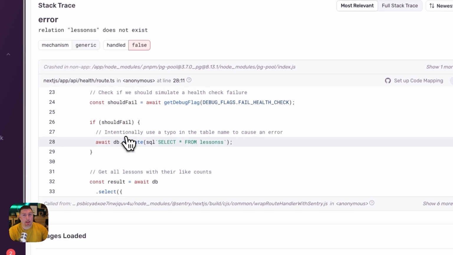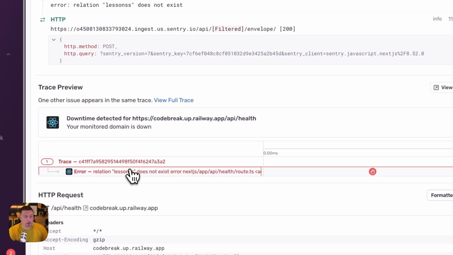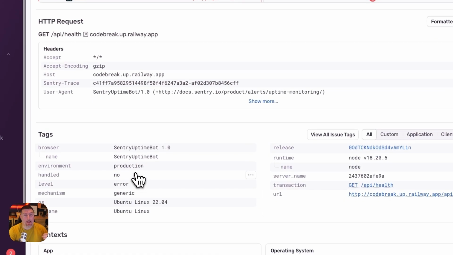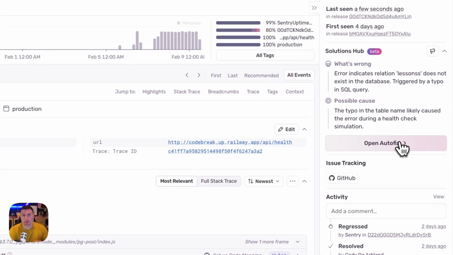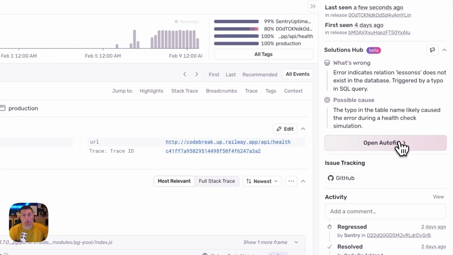And when I dive into this one, I can see things like the stack trace that relates to where in my code this problem exists. I can see a database query failing here. I can see that same trace represented here and details about the actual incoming request. I could even jump in and use autofix to get information about what's broken and propose a solution to get me back up and running successfully.